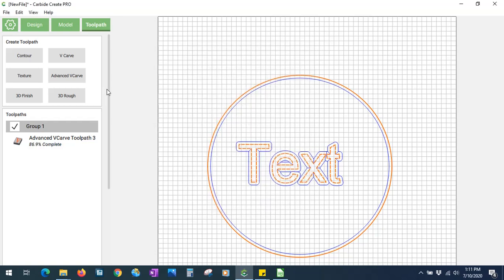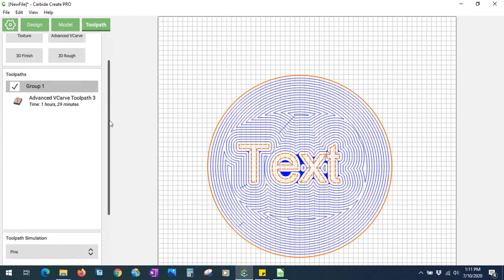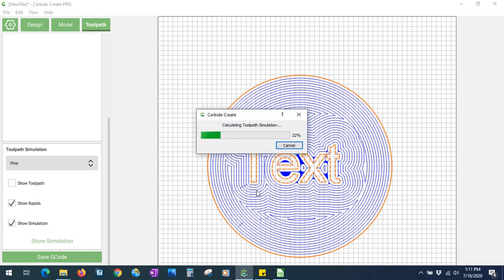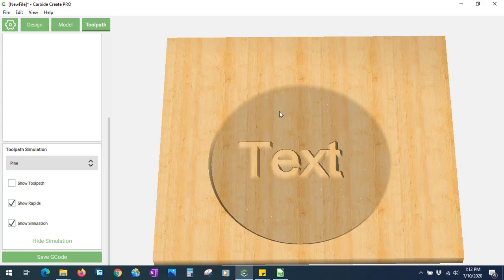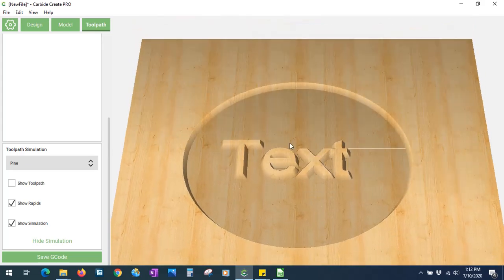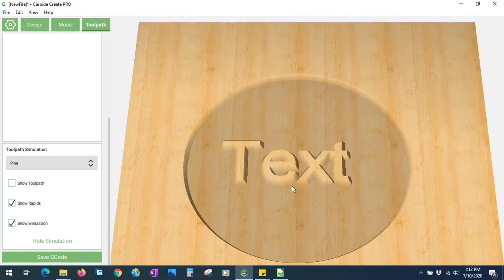So we've set up our tool path. The tool path is generated. Let's go ahead and view the simulation and see how this is going to look for us. Okay, so now that we've got our simulation, we can view it. Looks good. Looks like that's what we want.